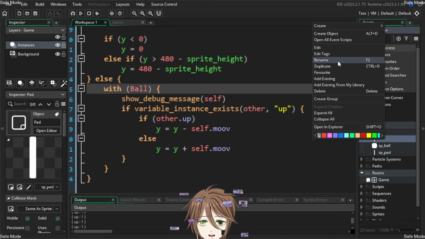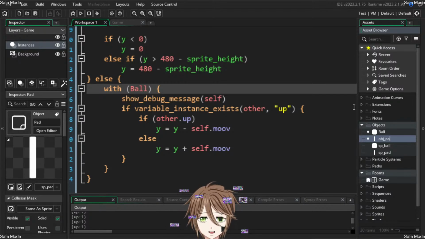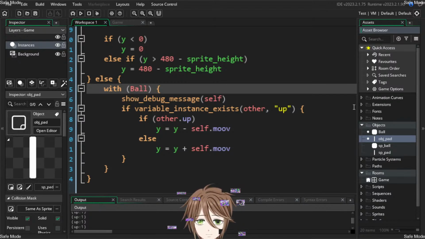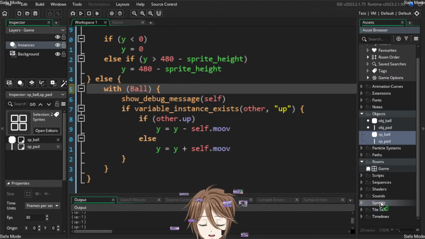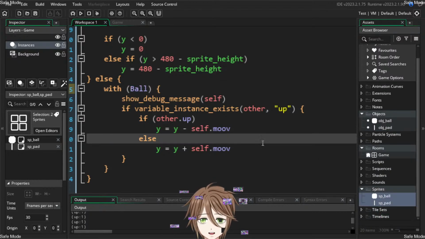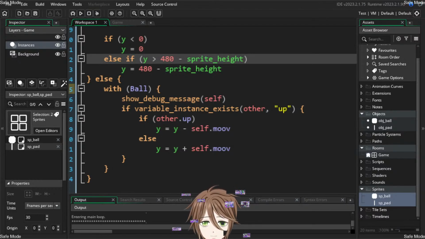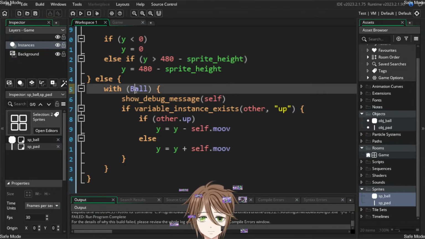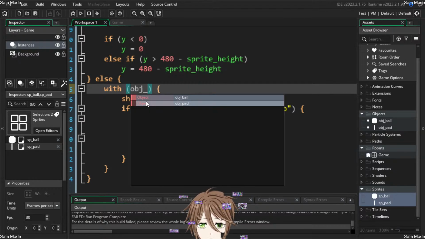I will also rename them to be more on board with what they are. Object pad. No. Yes, pad. And object. Well, don't ask me how it works. Also, those two will probably be better in the sprite folders, I would say. It shouldn't mess up with anything, right? It does. Oh, wait, that's because it doesn't have the same name now. With object ball.